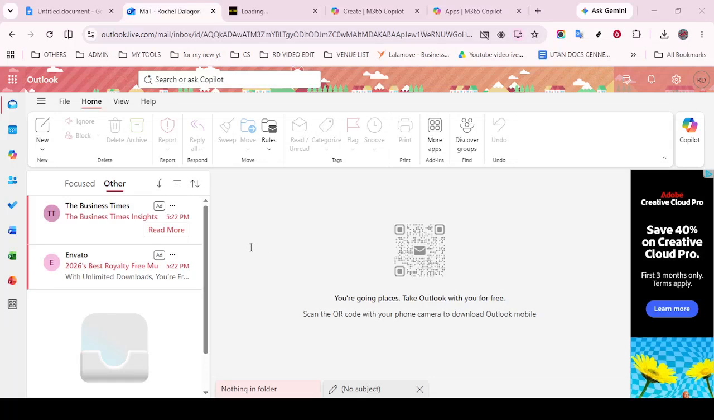In today's video, I'm going to teach you how to move or copy emails between folders in Microsoft Outlook. If your inbox is getting crowded, organizing messages into folders is one of the easiest ways to keep everything tidy and easier to find later. Outlook makes this very simple, and in this guide, I'll walk you through the main ways to move an email, as well as how to make a copy of it when needed.